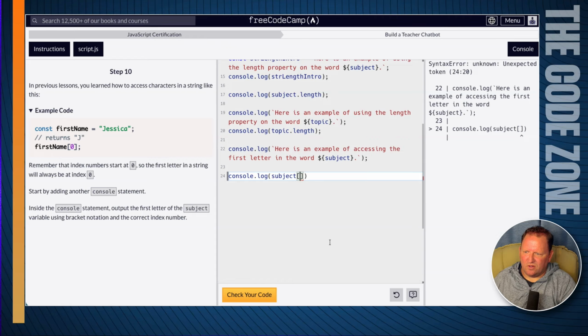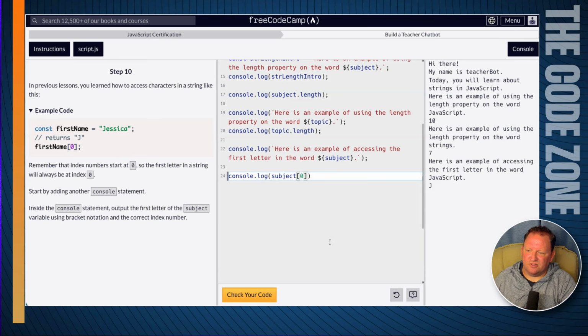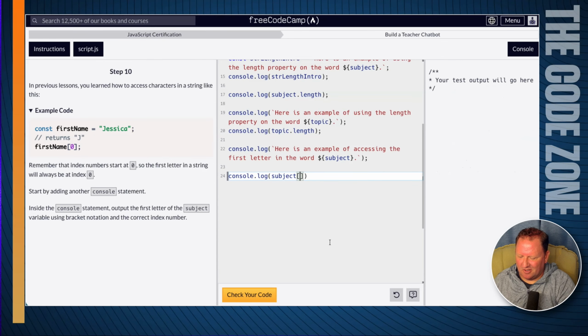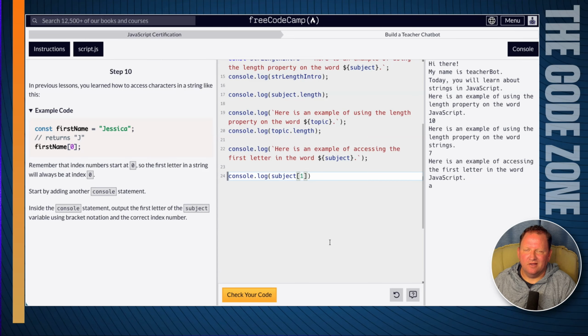And if I want to grab the very first letter of the subject, then again, it's 0 based. And so I can just go ahead and put a 0 in there, and then we have the J on there. Or the J for JavaScript, right? And if I wanted to get the next letter, then I can come in here and I can put a 1 in there, and it just keeps on moving along the entire length of the word.